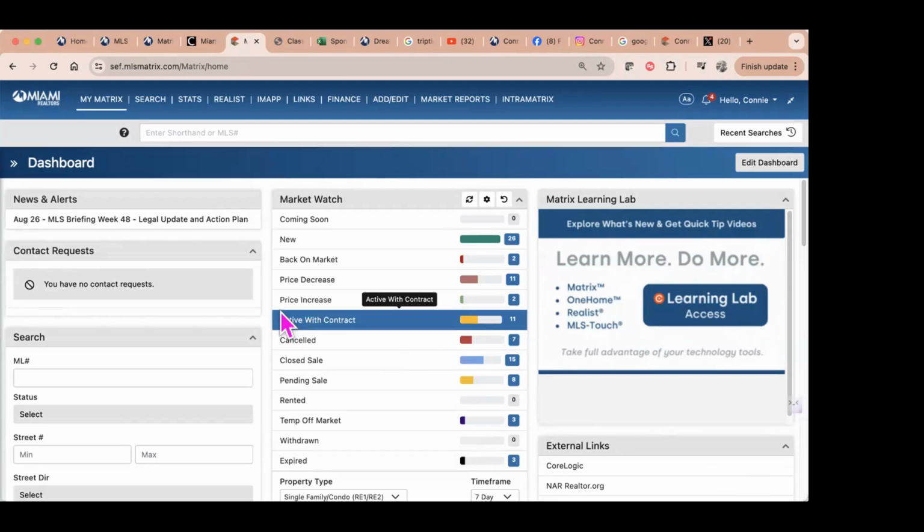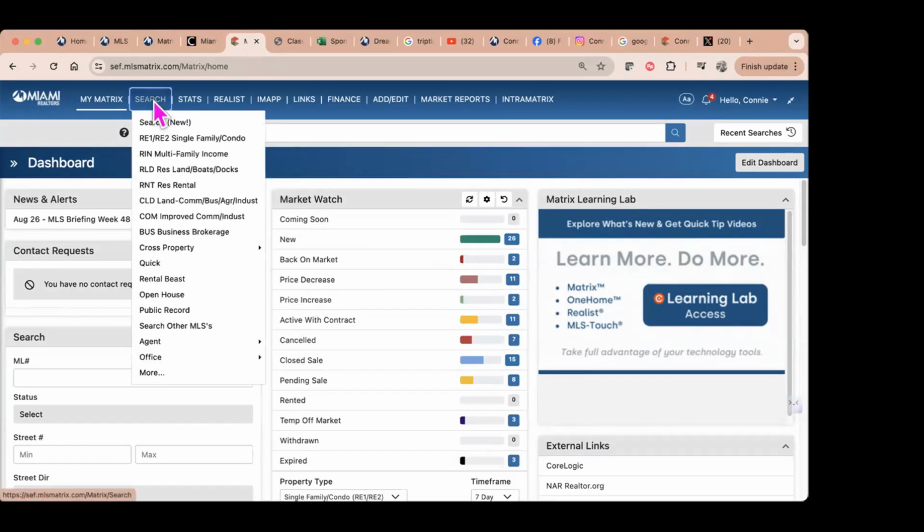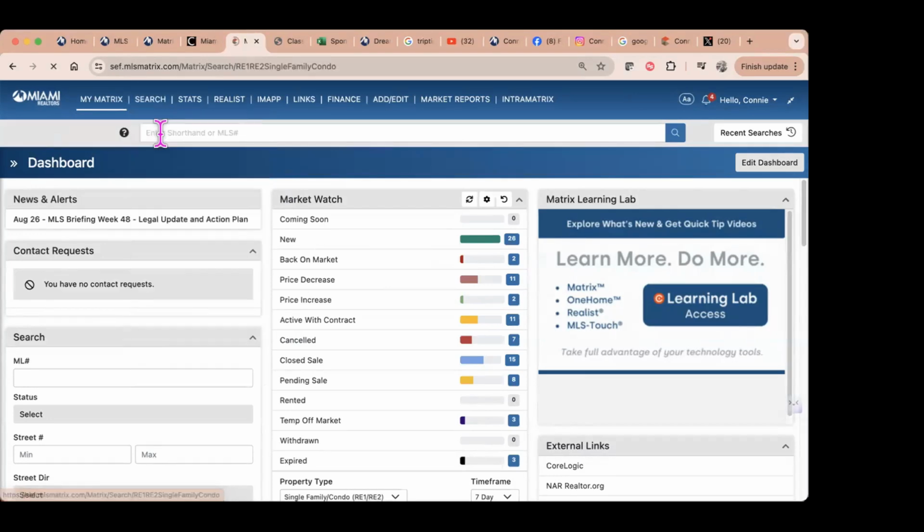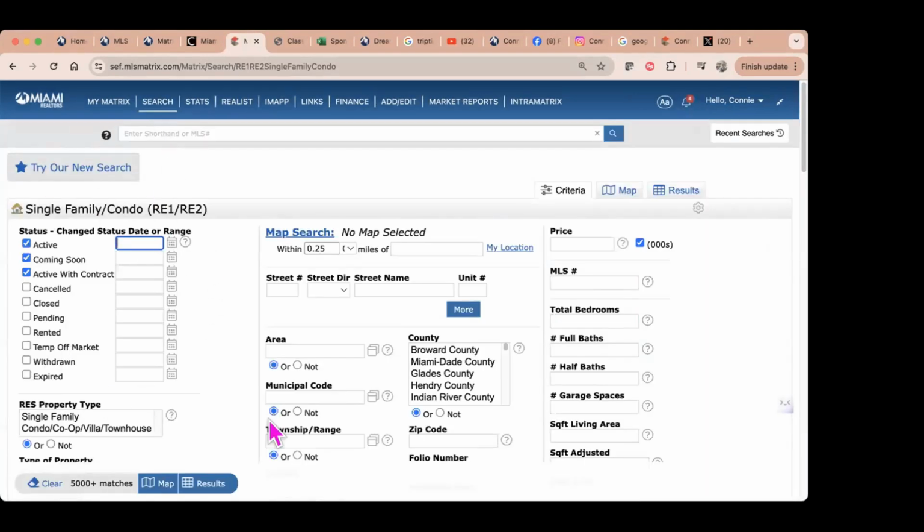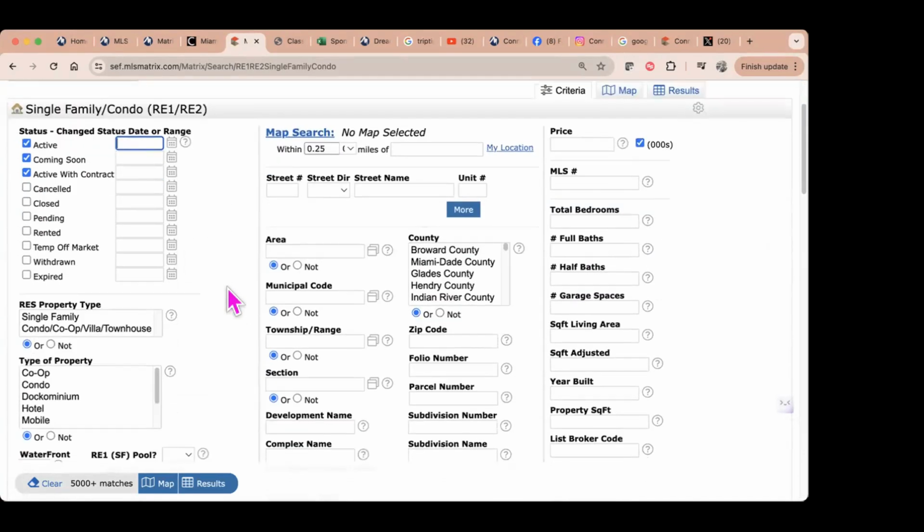All right. Next up is a search. We're going to do a search of RE1, RE2. And for that, you put your mouse over Search and you come into RE1, RE2. And I want you to notice that the searches are divided into three areas here. Okay. And here on the left-hand side, you have info. In the center, it's all about location. And to the right, it is details.